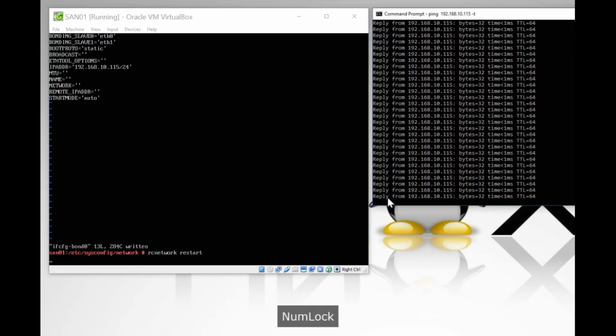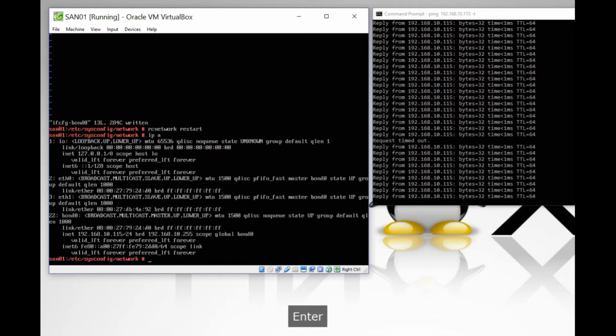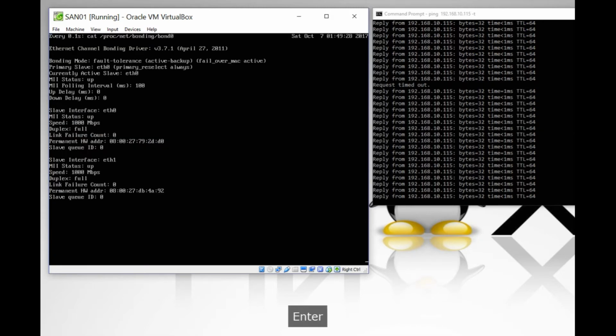I should get one timeout here. So the request timed out. I mean, the network is up now, and you can see the MAC address is different for eth0 and eth1. Let's do the same watch command. Here you can see eth0 and eth1 both are up, eth0 is the primary slave, and the current active slave is also eth0.